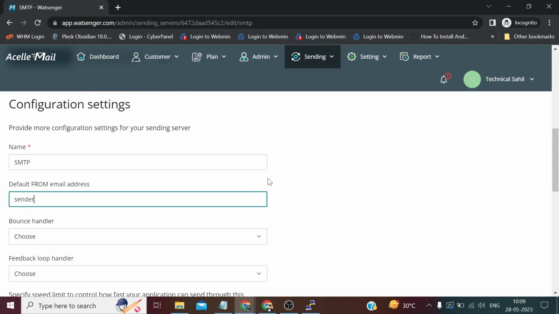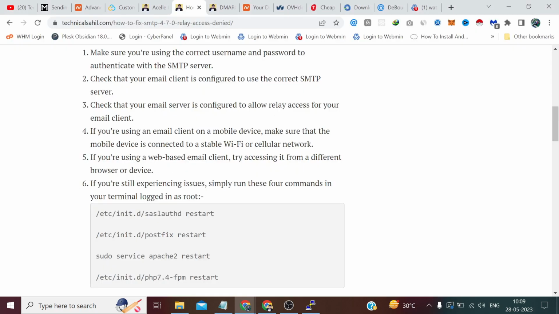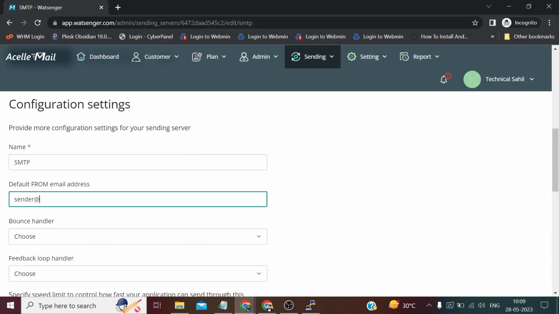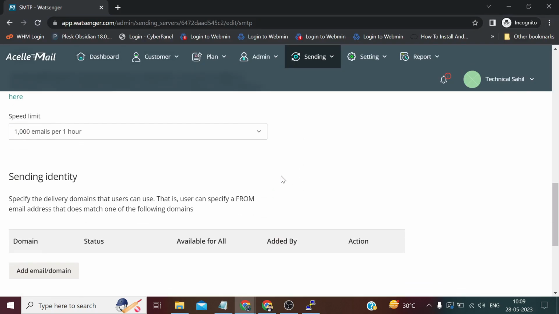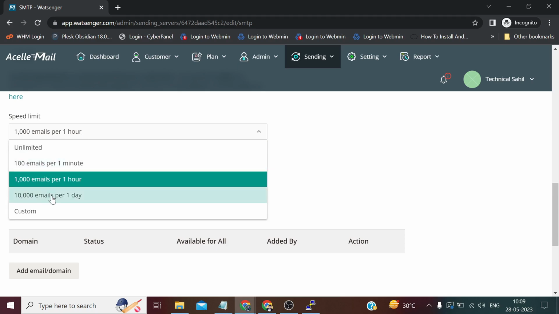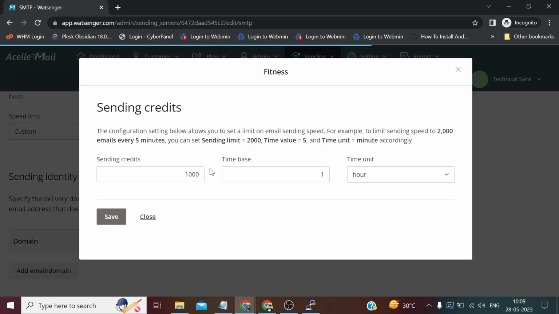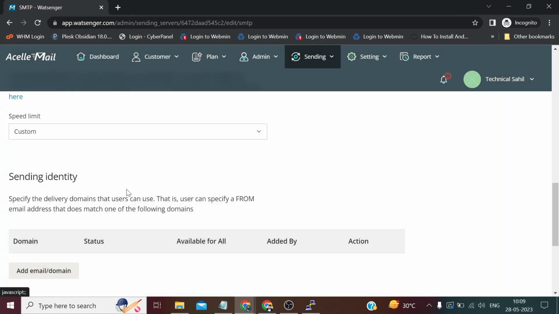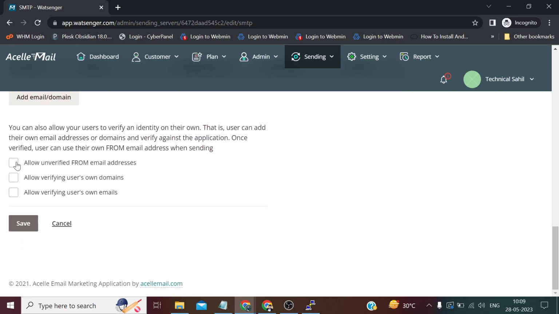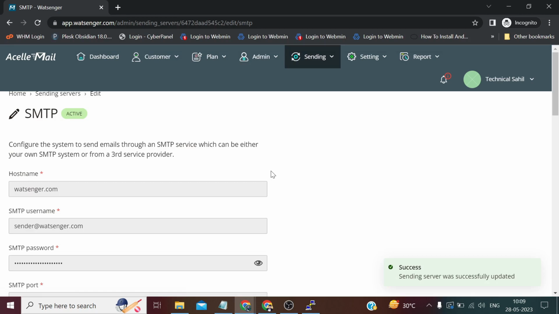Default sender address would be sender at the rate our domain. Oh, this is the password. We can set the frequency according to our server: 1000 email per hour, 100 email per minute, 10,000 email per day, or custom. Please choose it depending upon your server specifications, whatever it has, and check all these options and click save. Now our server has been configured.